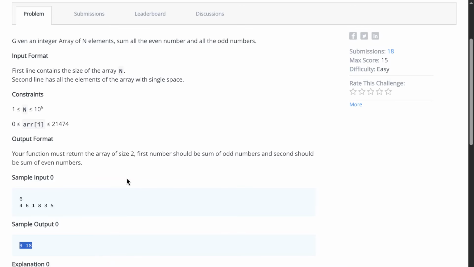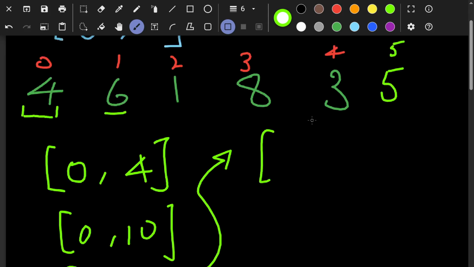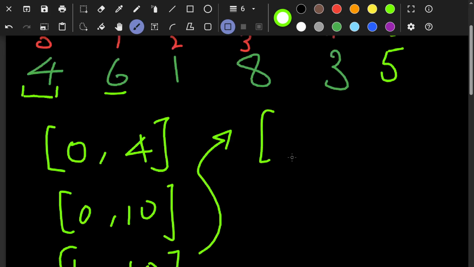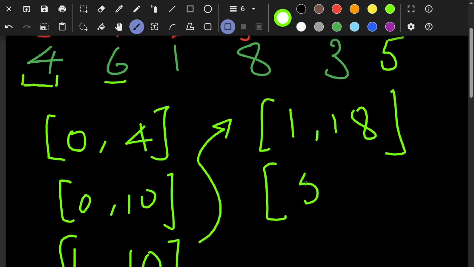Now if we keep going on, it becomes 1 and 10. I think I missed one element: 8, 3, and 5. Yeah, I missed 5 here, so this is index 5. Okay, and it becomes 1 and 18, and then 1 plus 3 is 4 and 18. And then we finally get 9 and 18, which is the required output. And this is what we have to return, right?